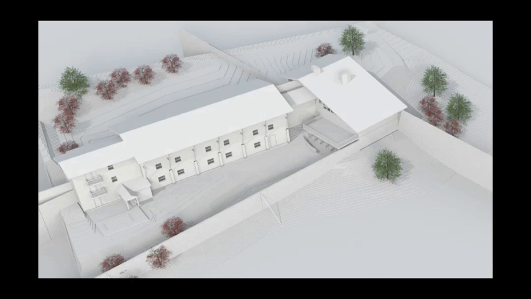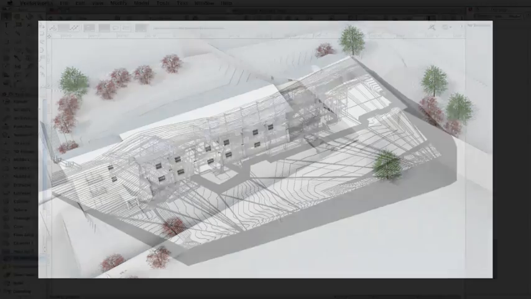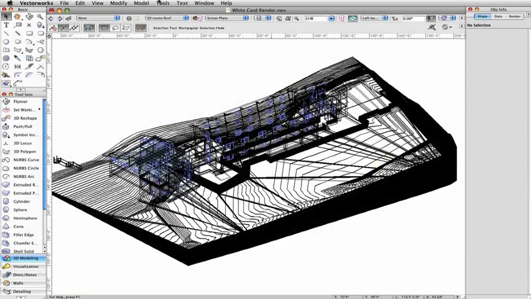A common question from our RenderWorks users is how to create a white card rendering using Vectorworks. In 2011, this is very simple.